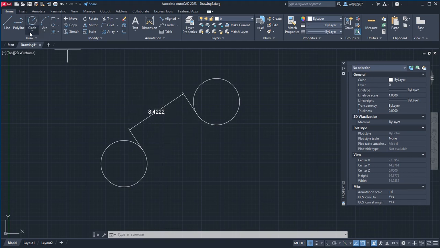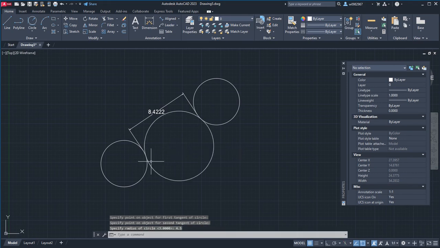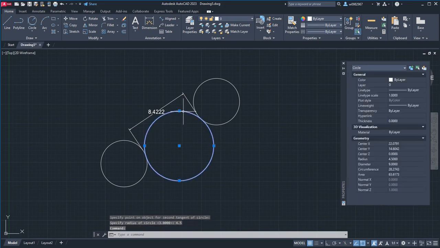Okay, so again, pull this circle down, tangent, tangent radius. I point to the tangent, I point to the tangent, and then more than half of the distance between these circles should be the radius. So more than half is going to be 4.5, 4.3 is more than half. So if I put in 4.5 and then press enter, it should be able to make a circle here.